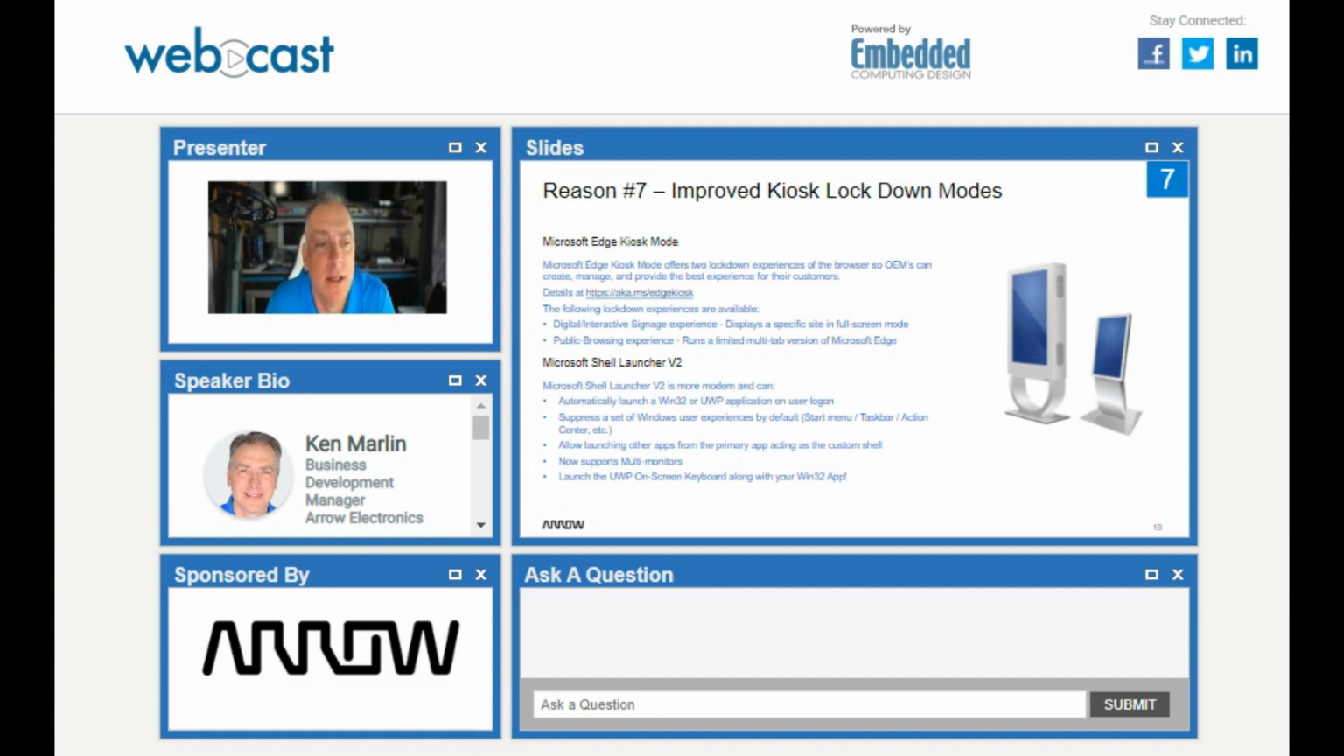Reason number 7 is your improved Kiosk lockdown modes. So when it comes to appliances, you absolutely want to lock them down. And we've got 2 that I've combined into this reason number 7. So we'll start with the Microsoft Edge Kiosk mode. Edge Kiosk mode gives you 2 lockdowns. It's really good for digital signage and kiosk scenarios where you might need a public browsing experience. And it allows you to use the Edge browser, lock it down, and make it where it only shows certain specific things.